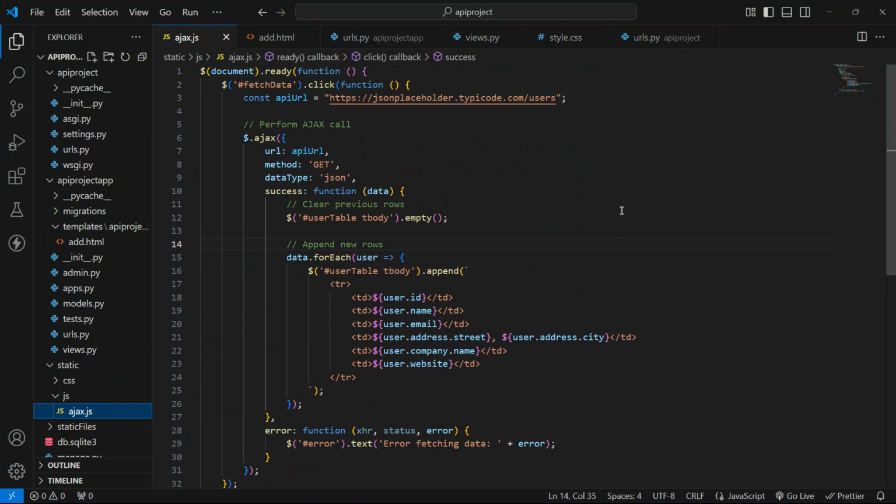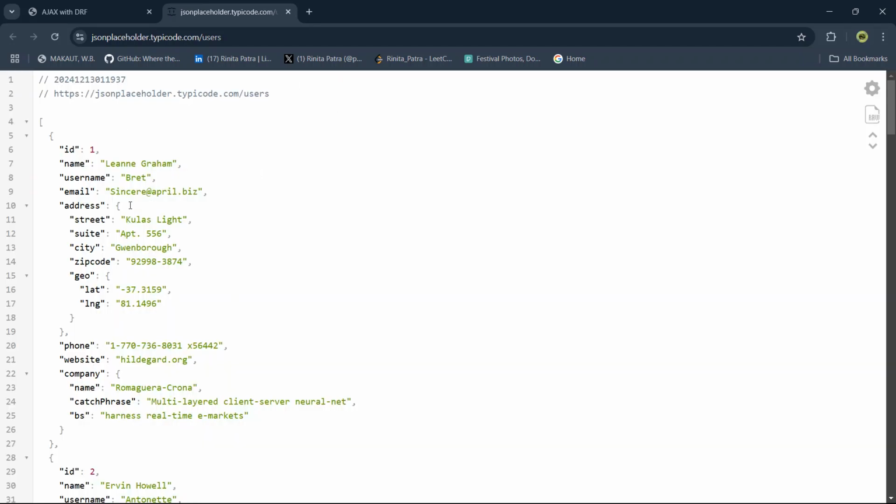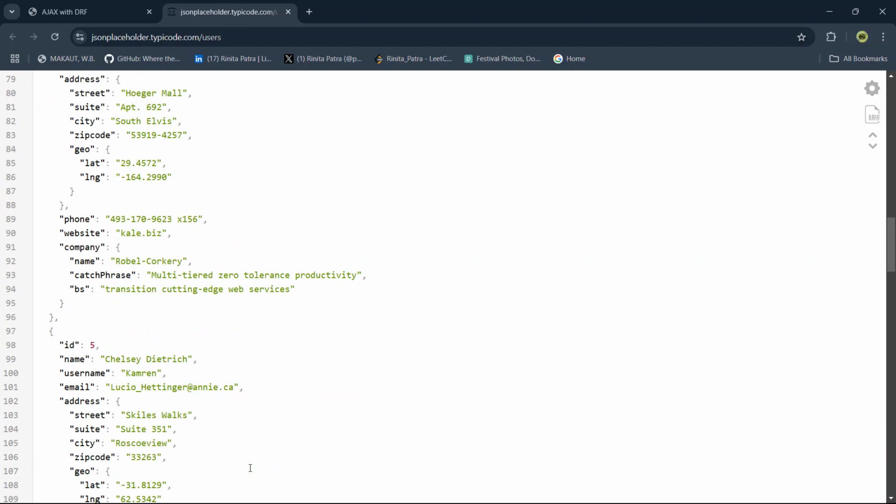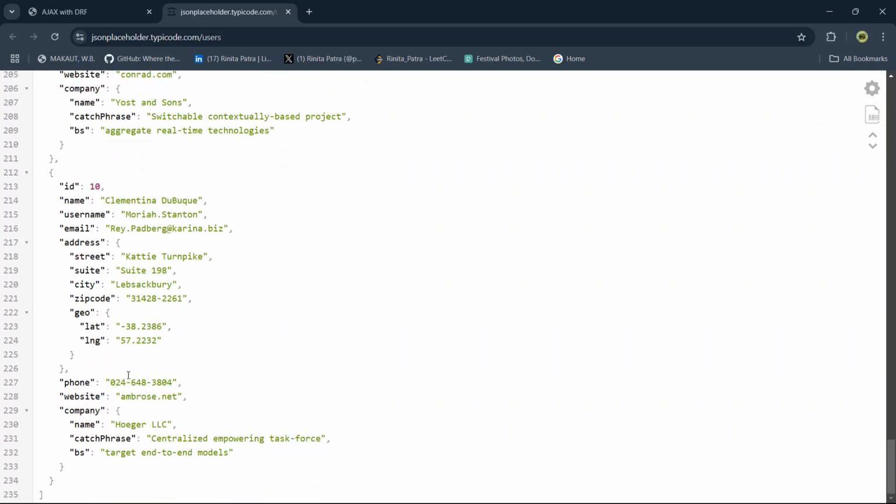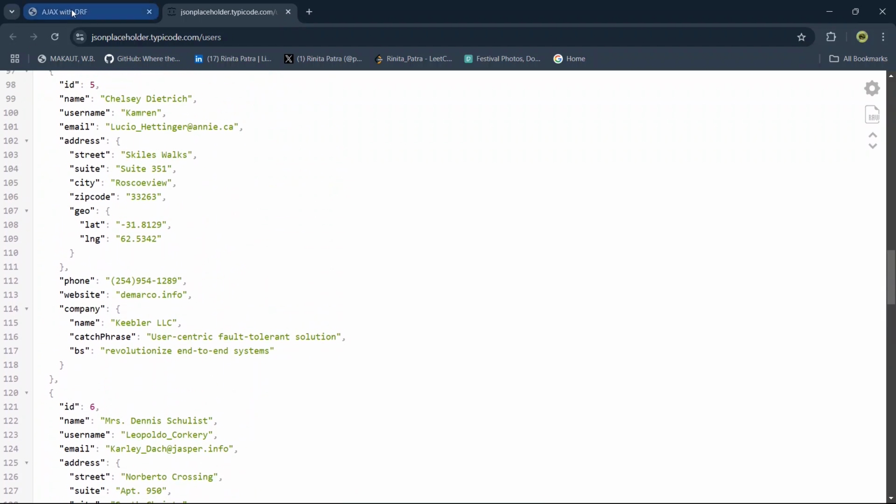Here I have a JS file where I put an API URL, and if I click on it, it will show me an API where I have this data like ID, name, username, email, as well as their address, phone number, website, company, all of this. I have 10 IDs along with their names, username, email ID, address, and other details.